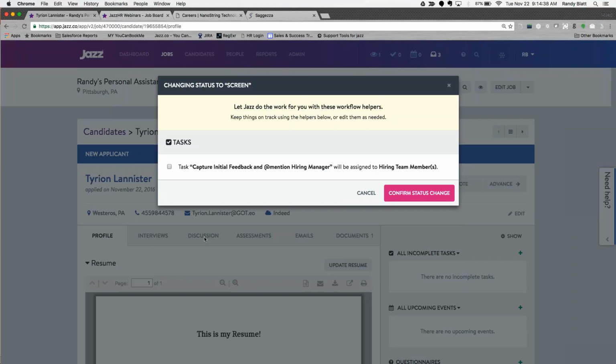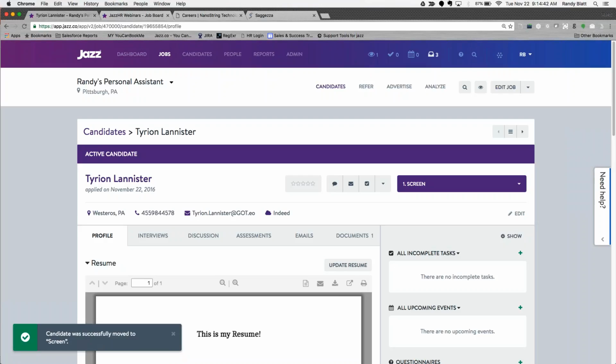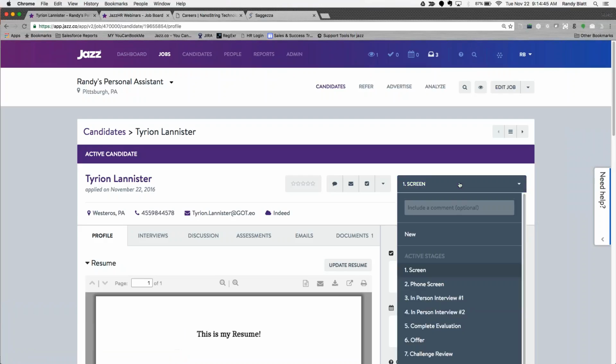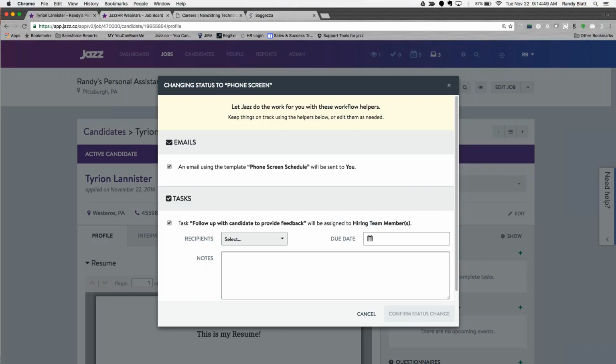and provide it in the discussion tab. That way we can ultimately decide as a team if we're going to move the candidate to the phone screen stage. So in this case, we are going to move the candidate to the phone screen stage.